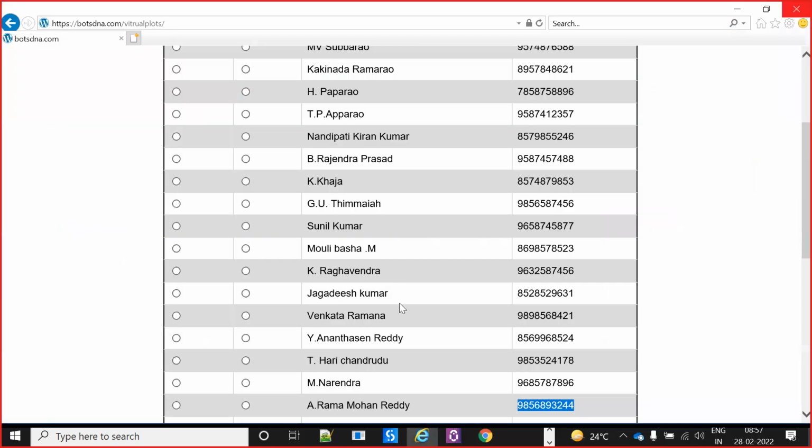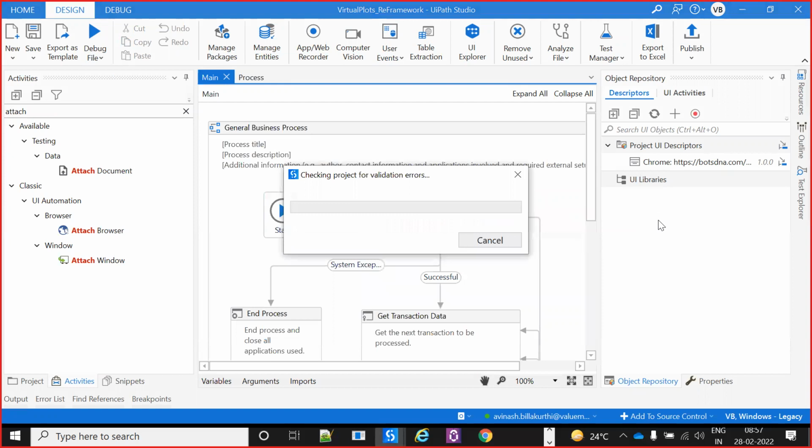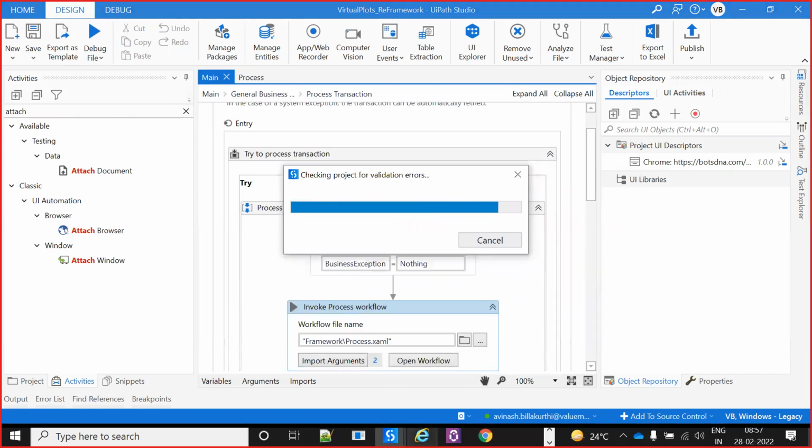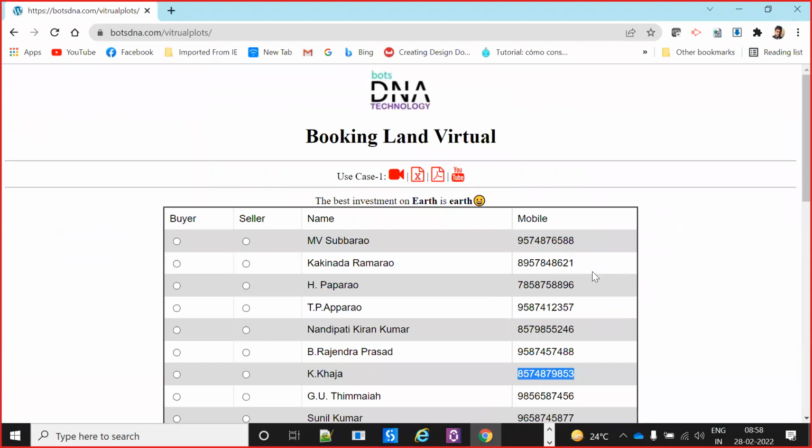Okay, now that we have all the values in place, can we just run the process and see what's happening? Debug from main. Okay, tell me what we have done till now, at least. What did we do in dispatcher? What did we do in performer?